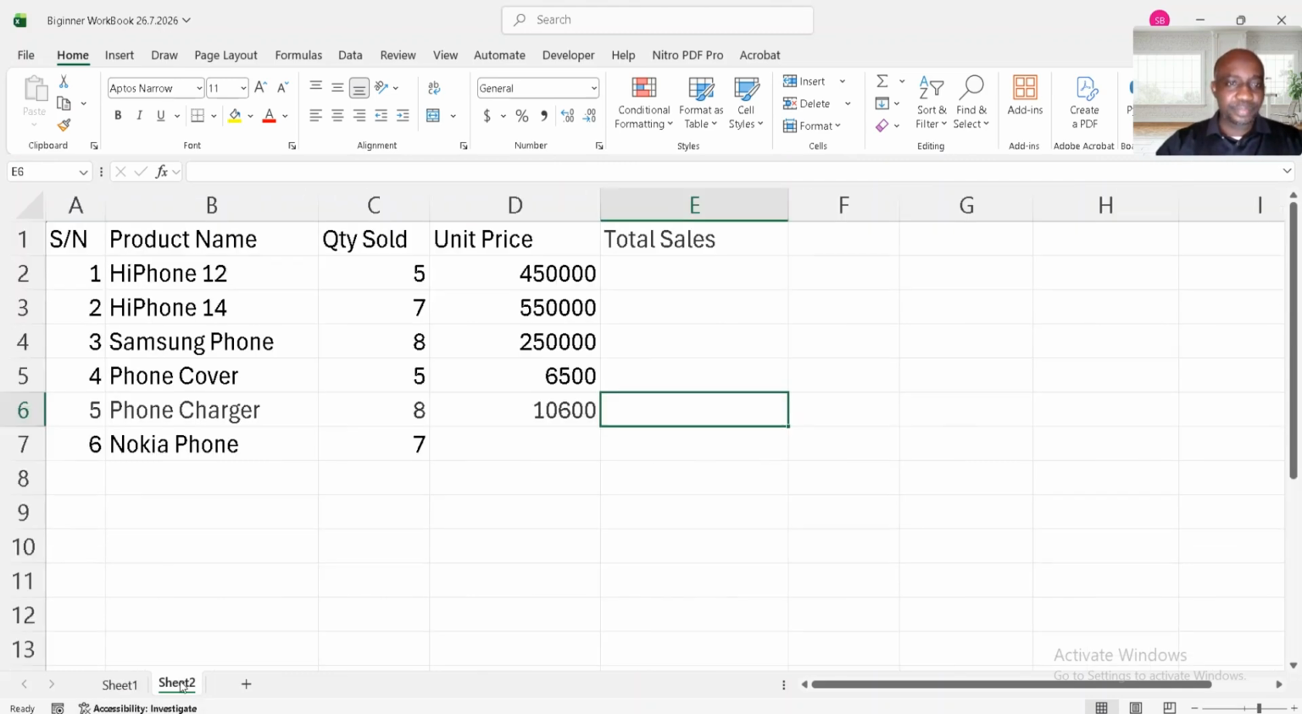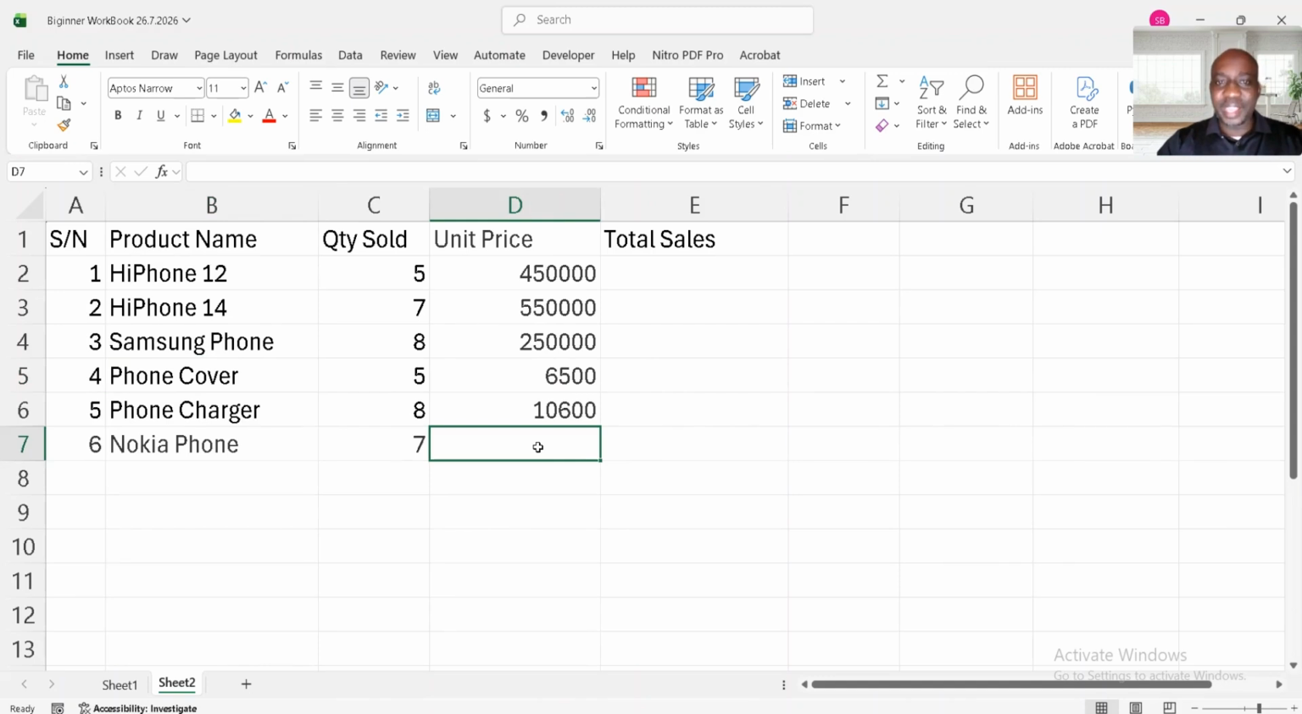I have generated a simple table here, showing how to input your data in the first place. Now in Excel, you don't need to put a comma when you are typing any amount of figure, like we usually do in Microsoft Word. Just highlight everything. For example, the Nokia phone unit price is, let's say, 250,000. You don't need to put a comma like this, no. Just type 250,000 and press enter.